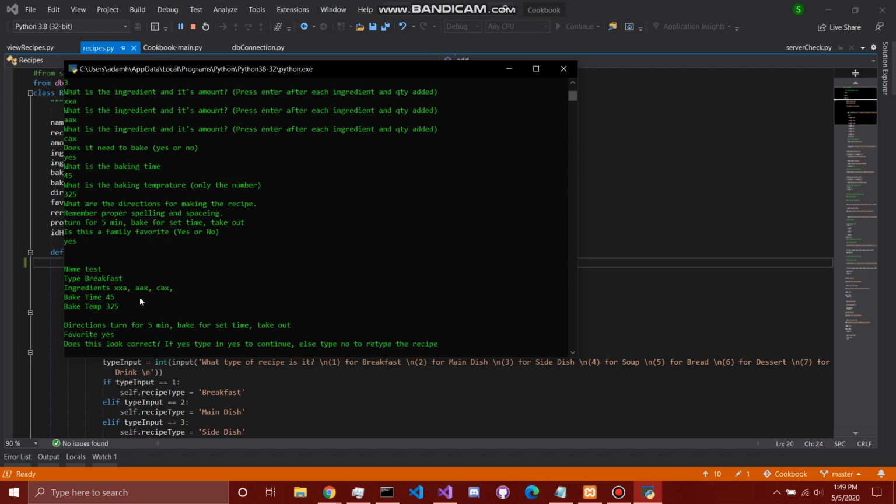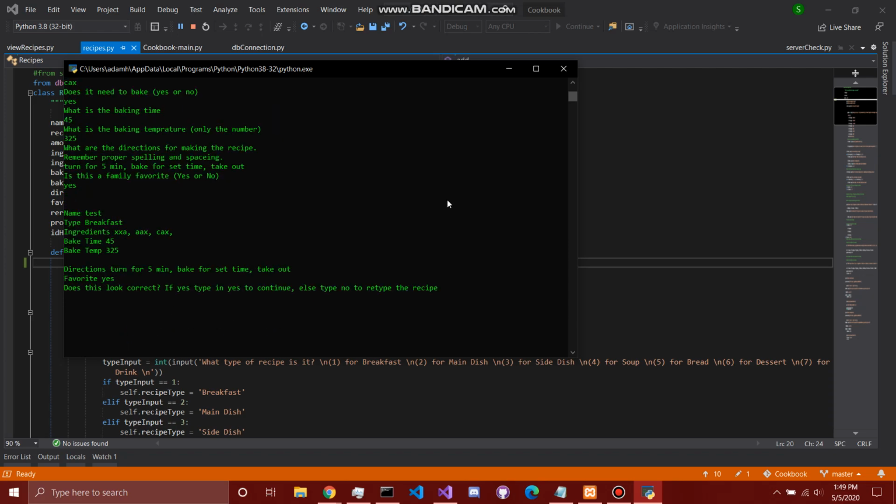And then it gives you a little breakdown: the name, the type that you put in, the ingredients, the bake time, the temp, the directions you put in, and is it a family favorite. Then it'll ask yes or no if this looks good. If no, it'll ask you to retype the recipe. Otherwise, yes, it'll save it and ask if you want to do something else. So we'll go yes.